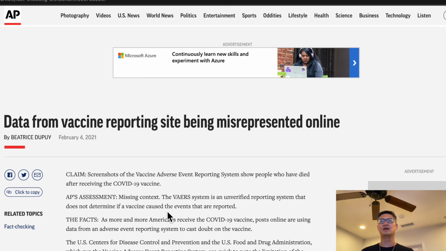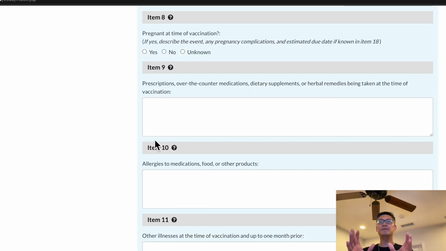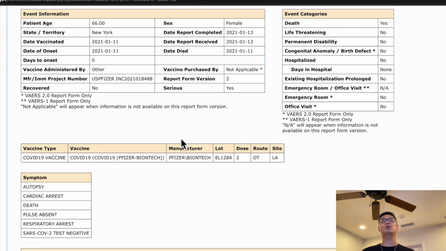I don't understand. The media is supposed to monitor our government so they can do their job. And now these mainstream media are trying to find an excuse for our government. What a joke. So if you don't believe my word, go ahead and do a search in the VAERS database. If you think it's still missing context, leave a comment below and let me know which context you want to know. You just look at each case and see which context is missing.